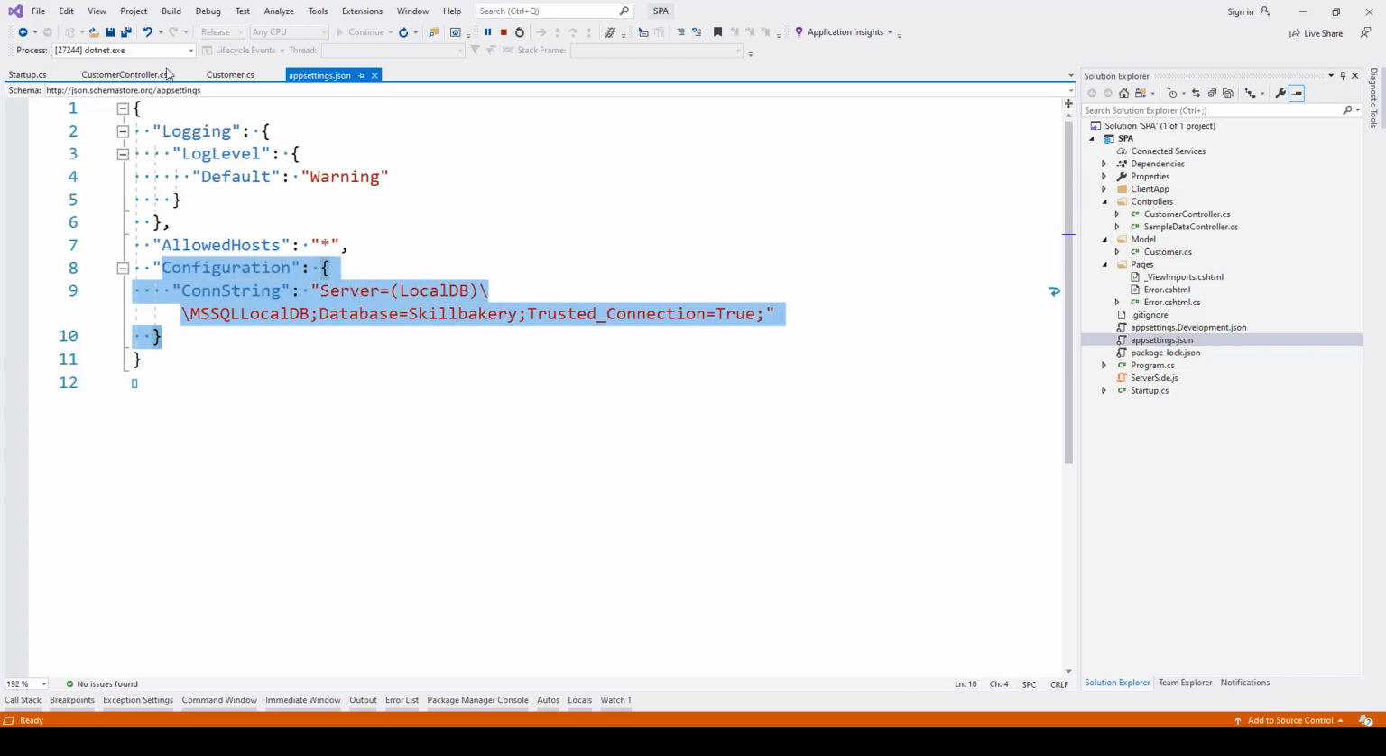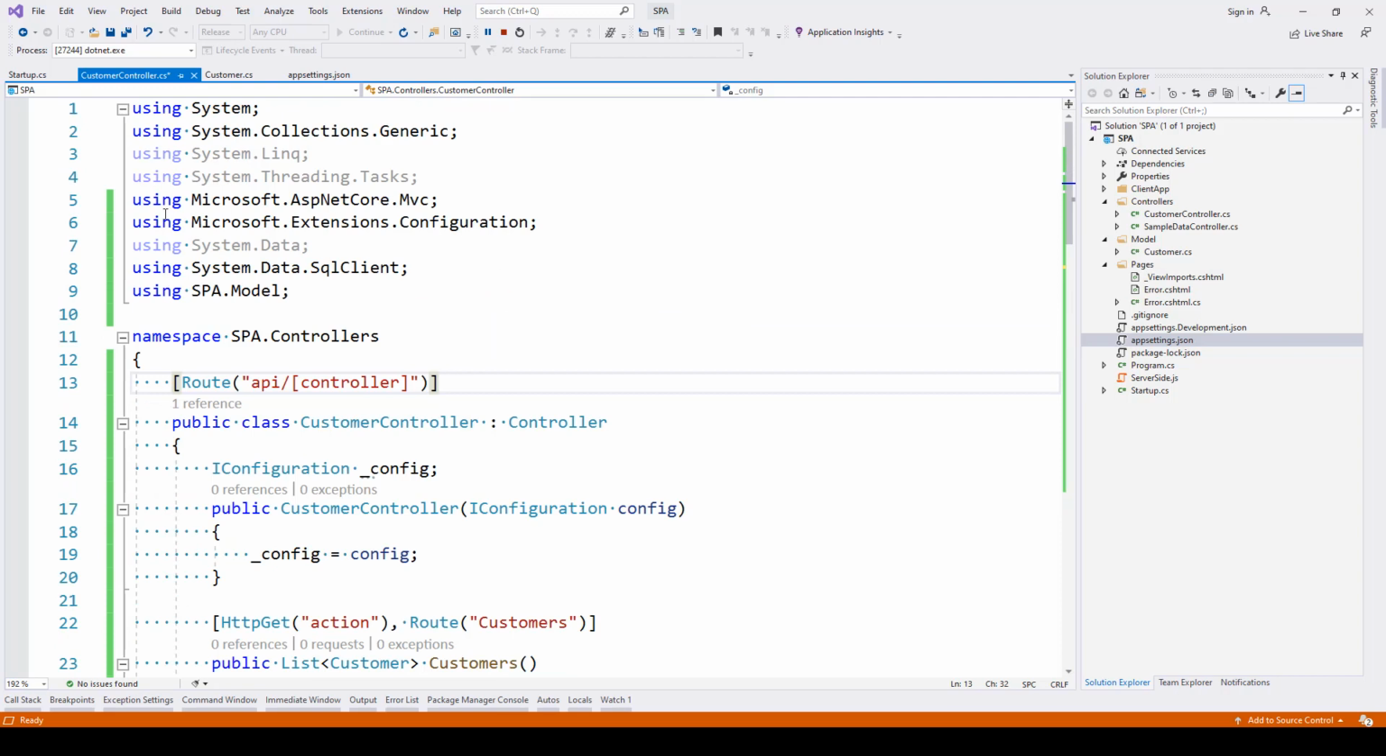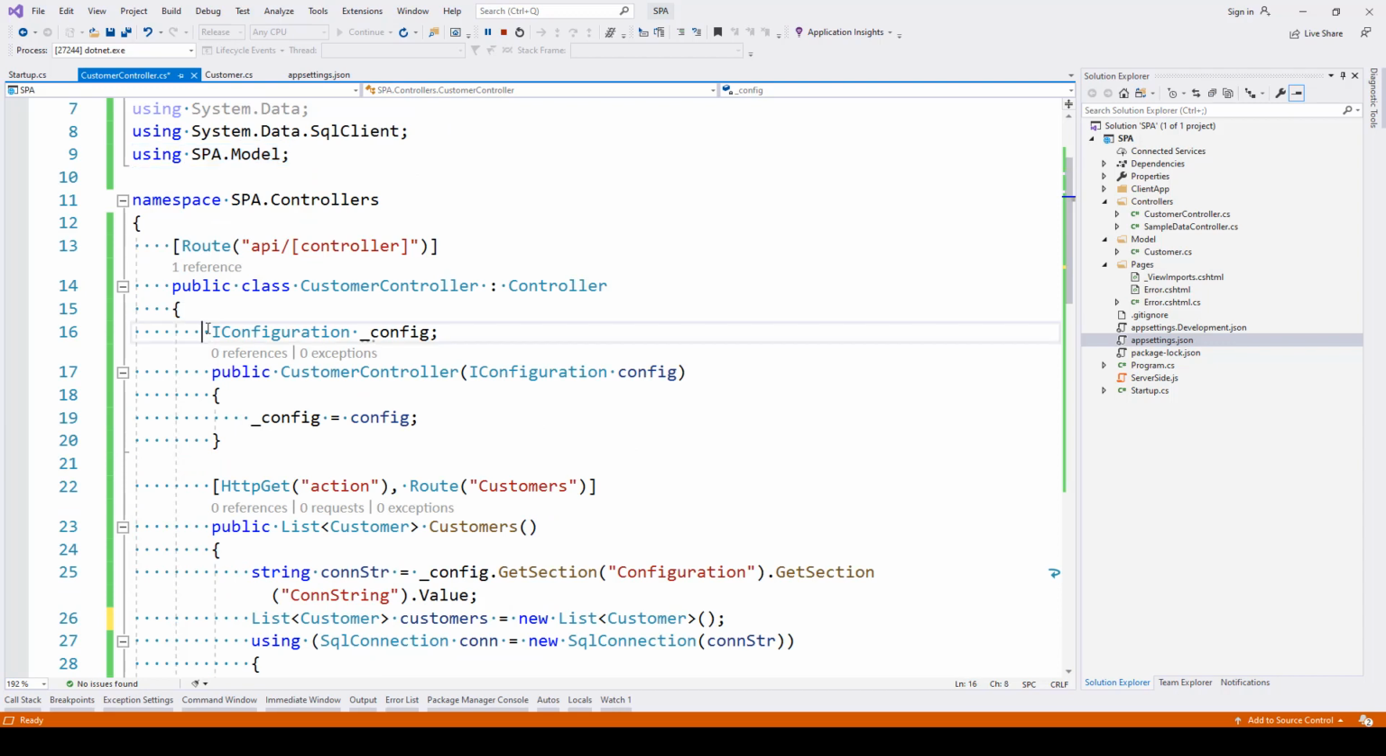To cover all these things, you'll notice we have included these three things: Microsoft.Extensions.Configuration, using which we'll be able to read the settings from appsettings.json. Then we have System.Data and SqlClient to read data from the database. And here we have included the Spa.Model because there we have created the customer class. Next, we created a variable called IConfiguration, which is going to store the settings information from the appsettings.json file. Inside the constructor of this controller, we have initialized it.